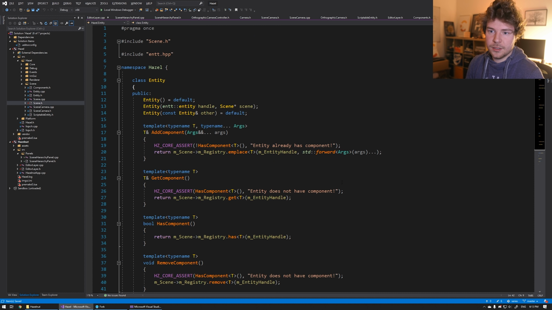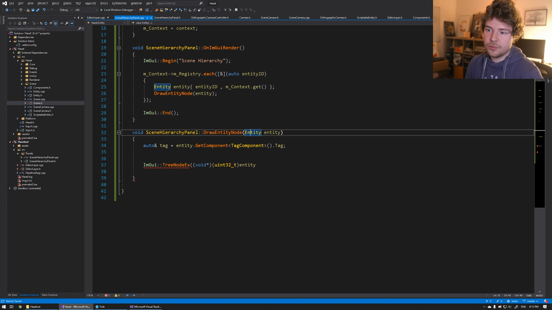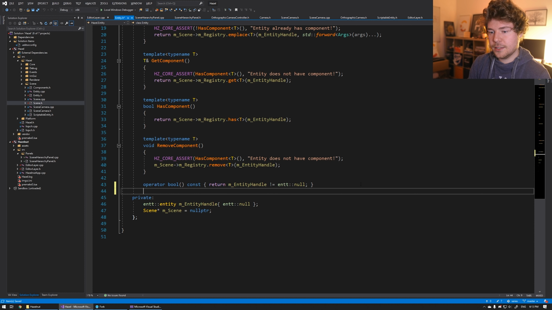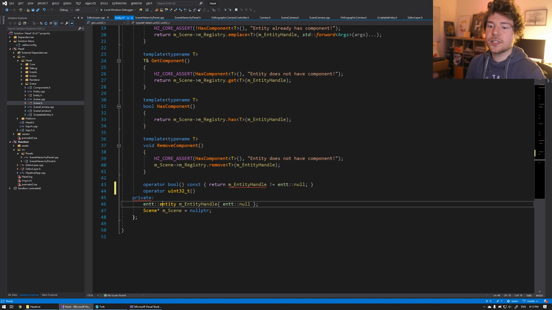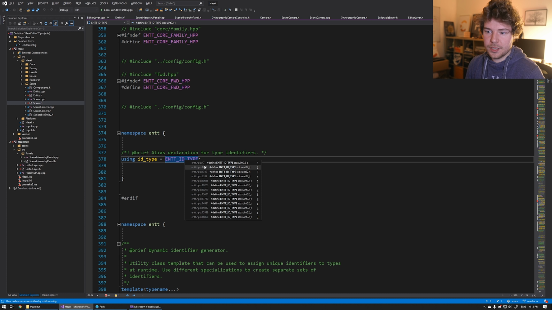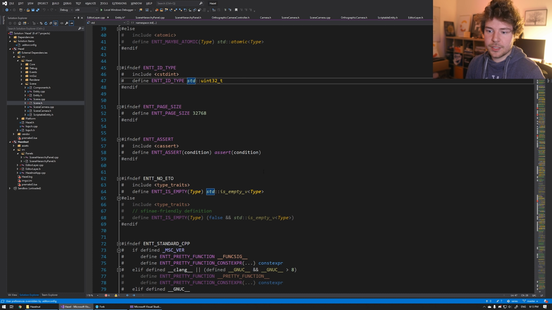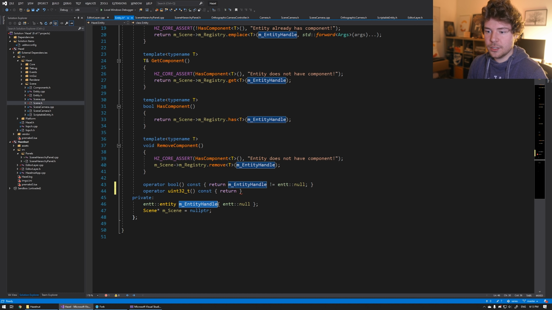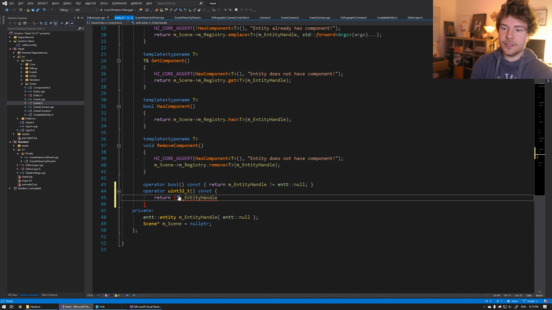I don't really want to take the memory address of this either. I was just going to use the entity. Yeah, let's do this. Okay, so what we'll do is we'll write operator uint32_t, because that's what the entity ID is. I think ID type is always going to be a 32-bit one. I don't think they do 64-bit at all. So what we'll do is we'll add an operator for this that just returns the entity handle as a uint32_t, like this.